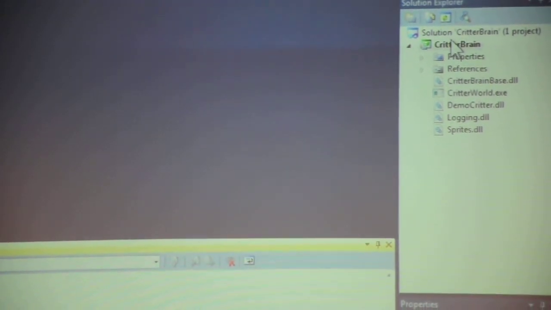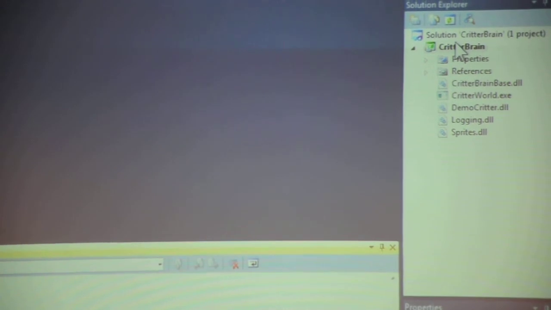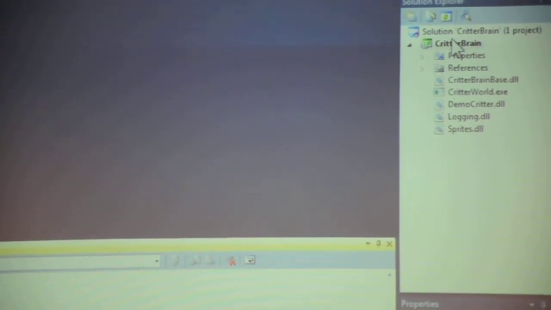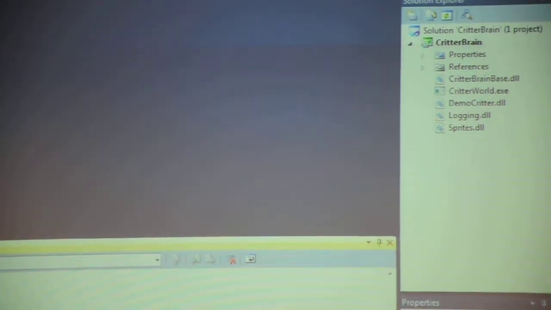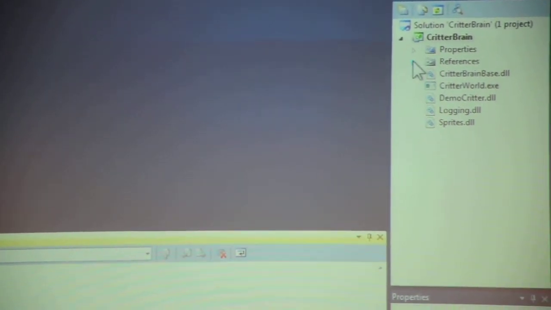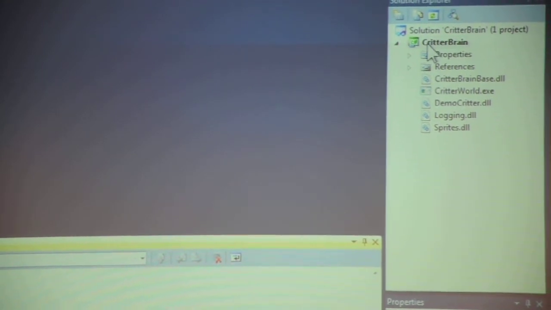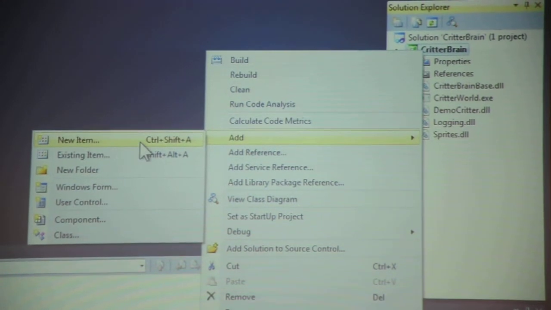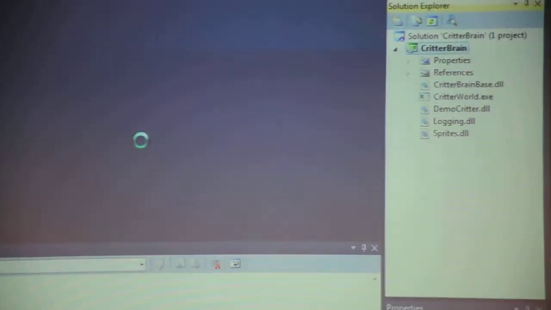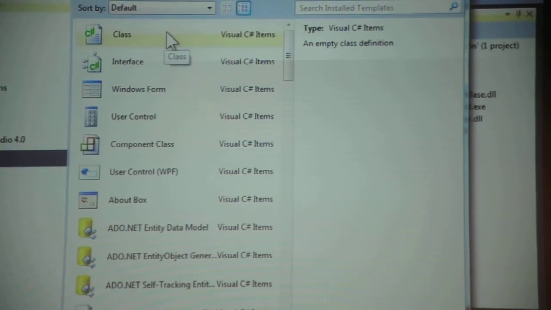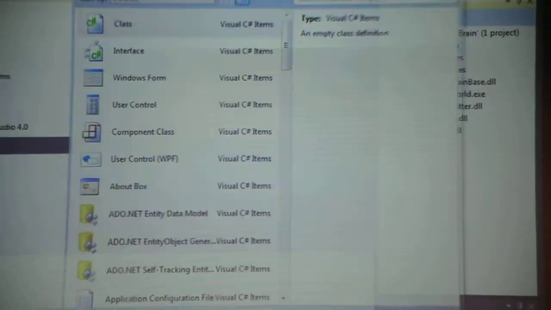If you're feeling adventurous and want to try out different ideas, your DLL can implement multiple brains, just like the demo critter does. So what you're going to have to do is add classes. You just add classes to this project. Just go to add item and add class. That's all you need to do to add the files to this project.